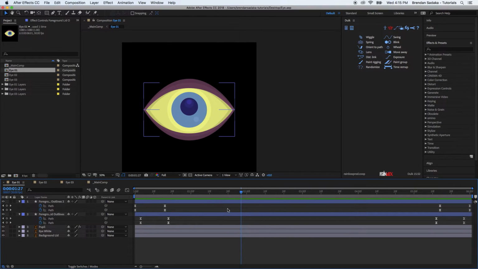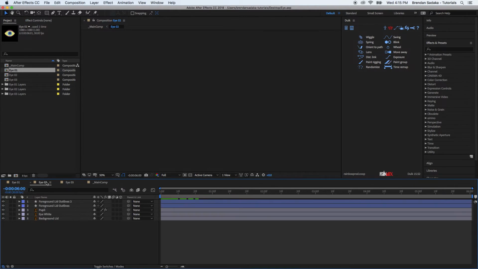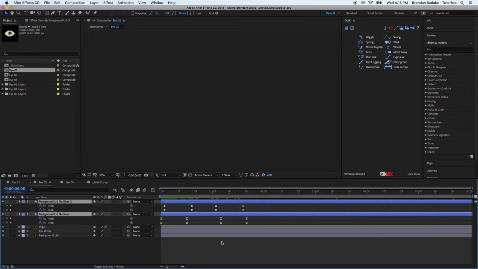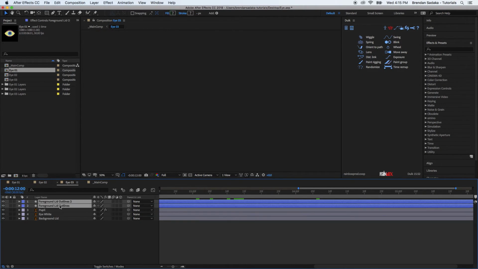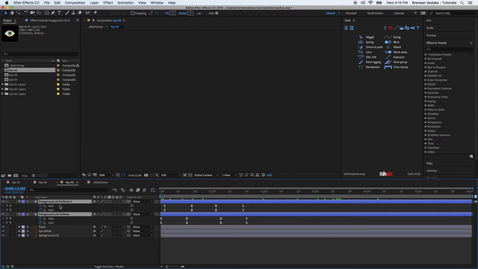Now I have to do the same thing for the other 2 comps as well. So let's go into I2. Press U to bring those up. Drag these to the end. And then drag these to the beginning. Let's double check. Open up. Close. Amazing. I3. Same deal. Oops, there we go.